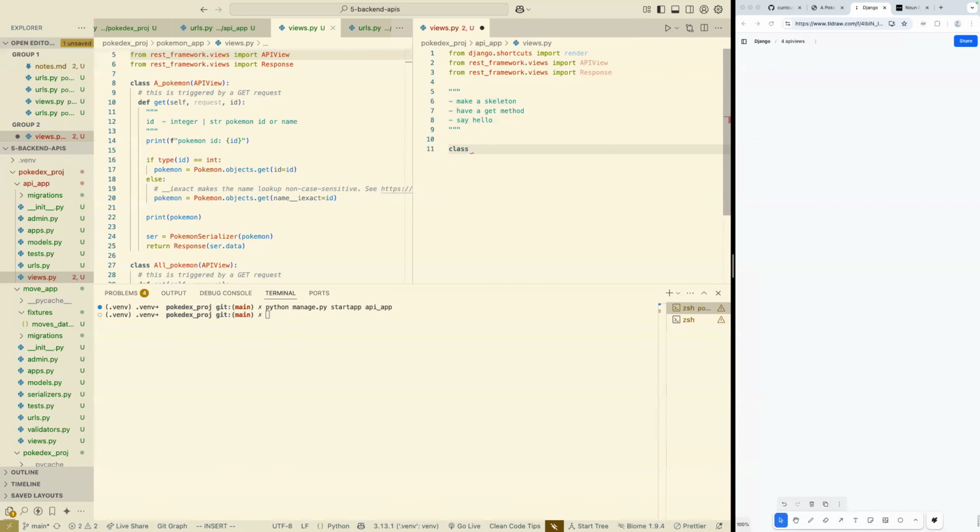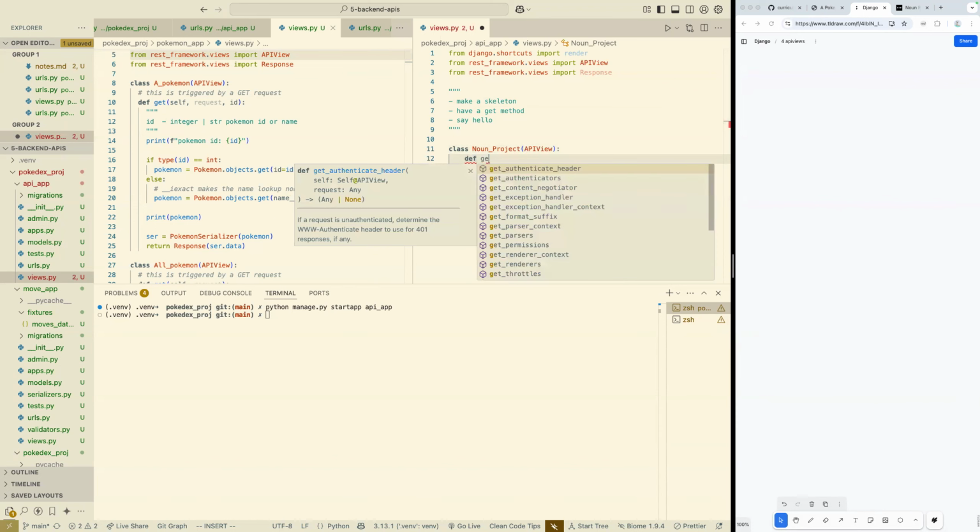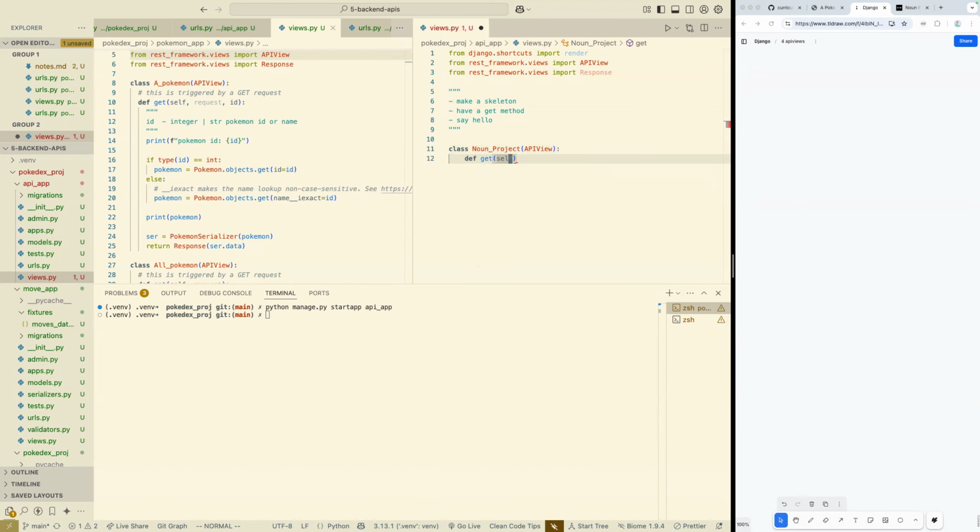So I'm going to do class, maybe, let's see, what do we want to call this? Let's call this NounProject because it's going to be working with the Noun Project API. And it's going to inherit from APIView. And someone remind me again, why do I need to write this method called get here in my APIView class? What does this do?